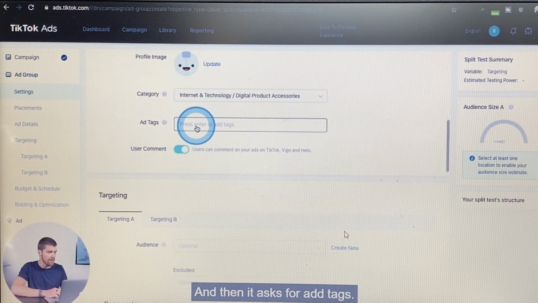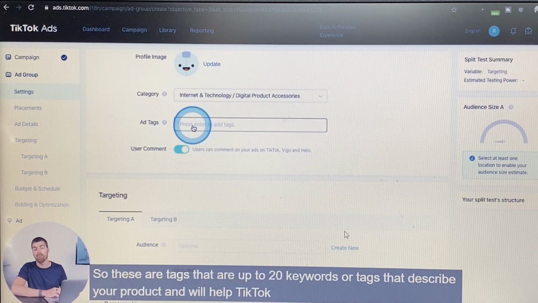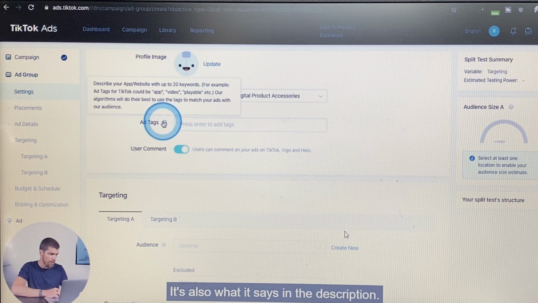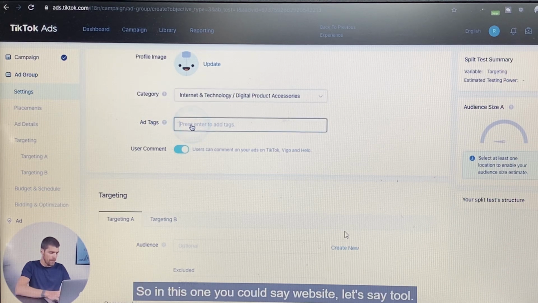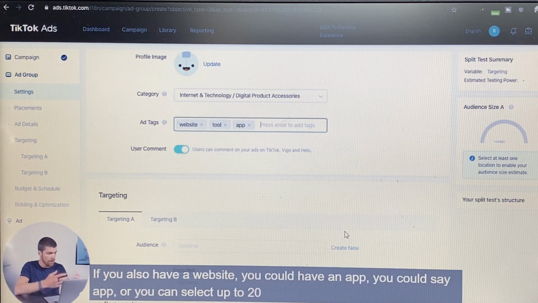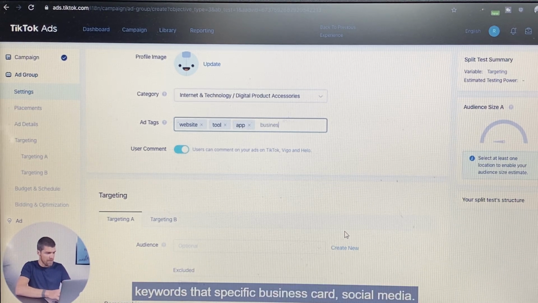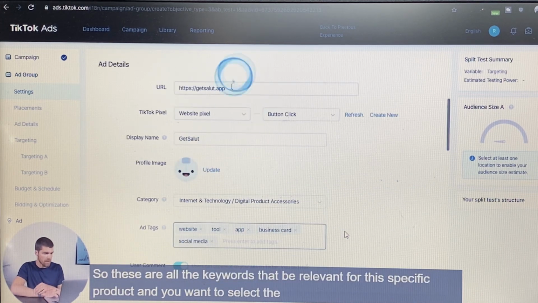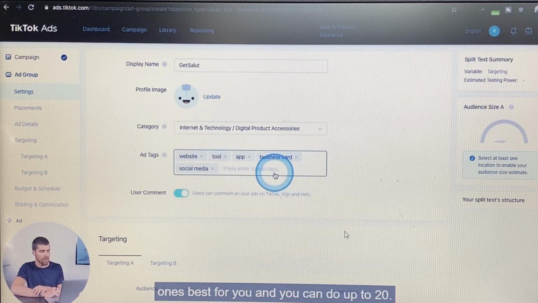And then you're asked to add tags. These are up to 20 keywords or tags that describe your product and will help TikTok match the right users to the product. That's also what it says in the description. So for this one, you could say website, or tool. If you have an app, you could say app, or you can select up to 20 keywords that are specific. Business card, social media. These are all the keywords that will be relevant for this specific product, and you want to select the ones best for you, up to 20.